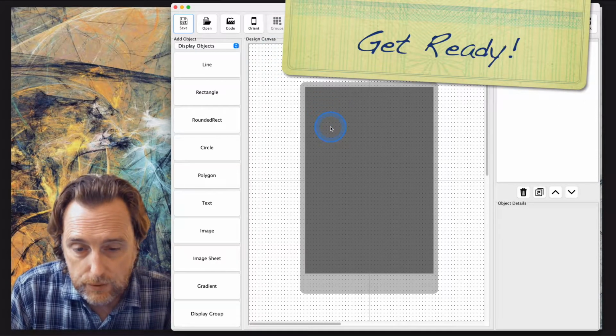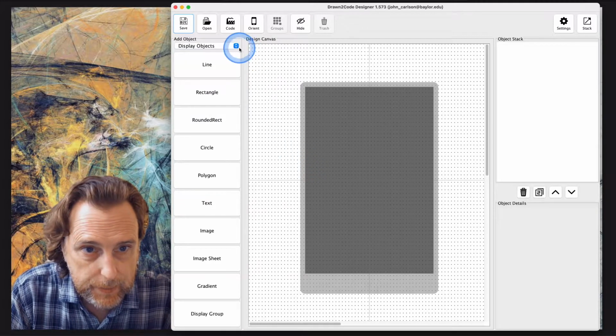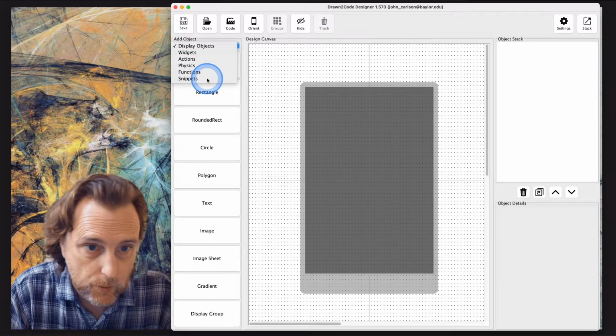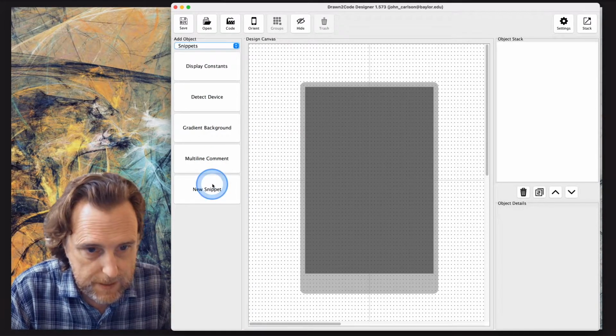So looping, like logic, is not built directly into Java code. You'll use snippets, or you'll write the code in snippets, or anywhere you're allowed to write raw code, kind of, you can type in loops and logic.